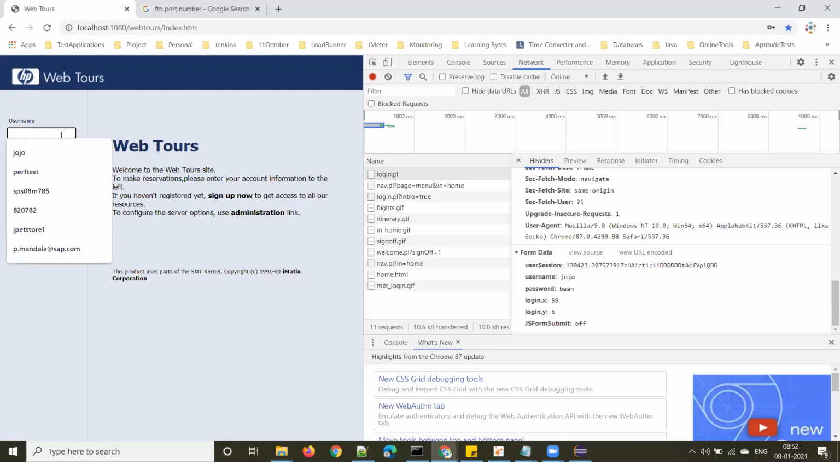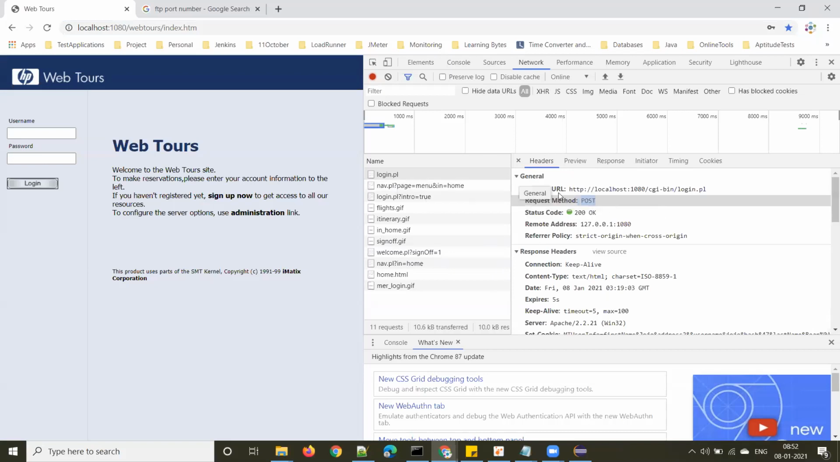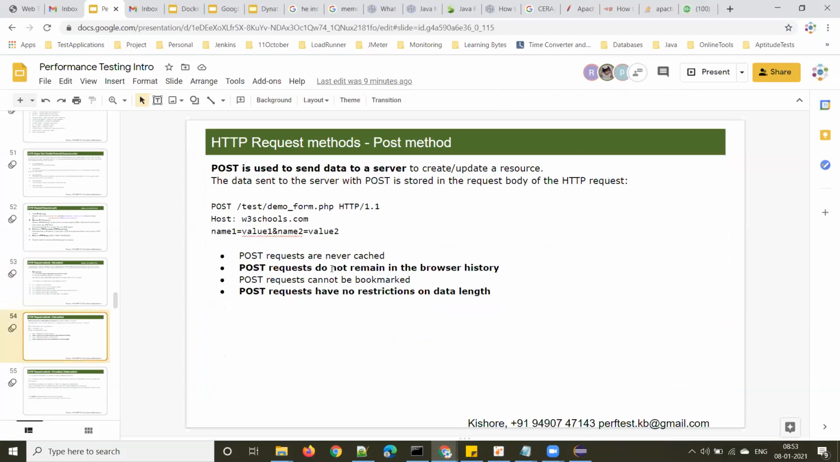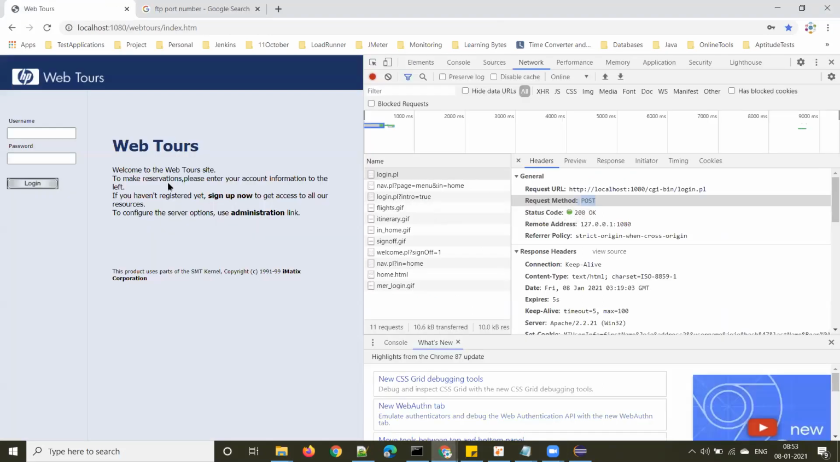If the developer uses a GET request at this particular login step, your data will be visible in the URL like this: username equals Jojo, ampersand, password equals, and it will show the password in the URL. Whenever there is a login page or some form data, they will use a POST request. That's why whenever credentials or form data are submitted, that request is designed as a POST request.